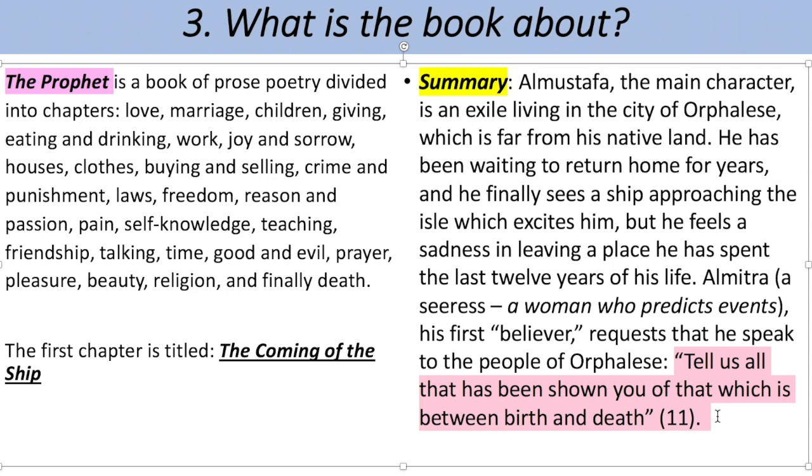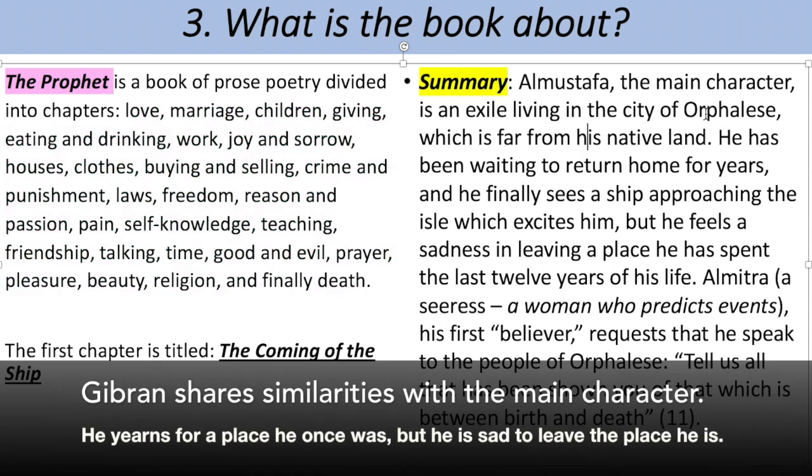So here she is asking him to give his insight on everything that happens between birth and death, which generally for most people is a combination of these things. The reason some of these details matter is if we notice here, Almustafa, the main character, he is away from his homeland. So he is in the city of Orphalese, which is not his native land.